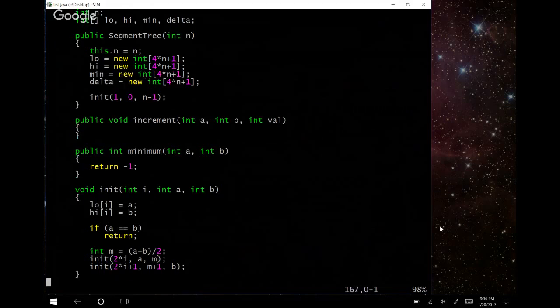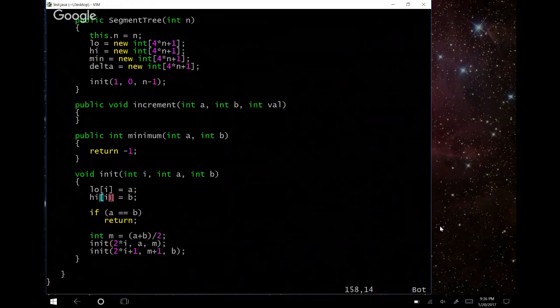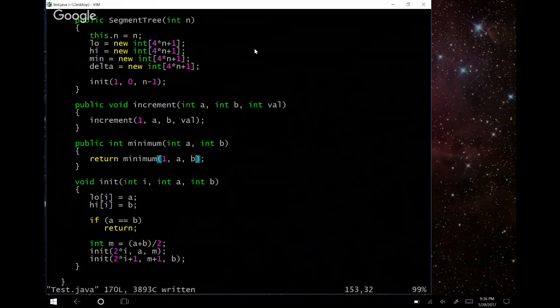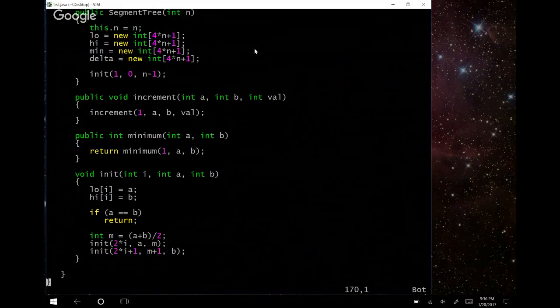So I want to implement increment and minimum. I'm going to make versions of this that also take in a node value. The very first value is going to be which index in this table am I? In other words, what's my node ID for my current segment tree piece? So I'll have a special function for increment and also a special function for minimum that takes in node IDs. Let's start with increment, try implementing that.